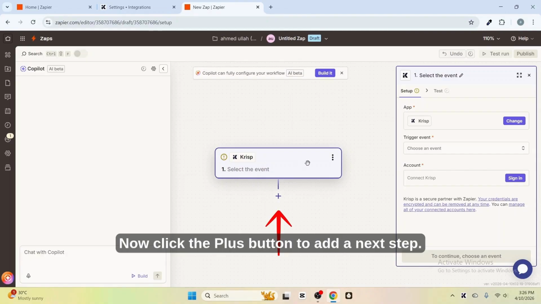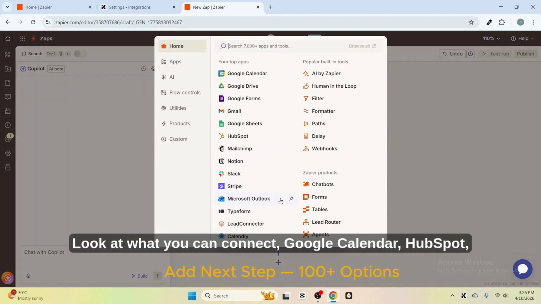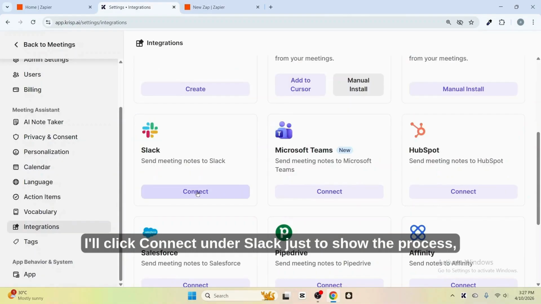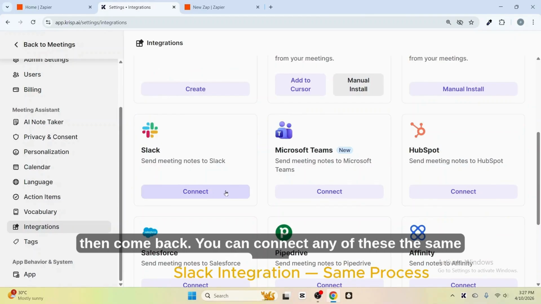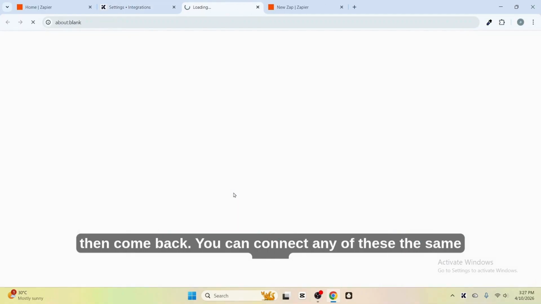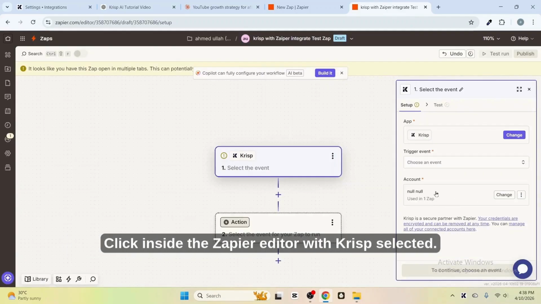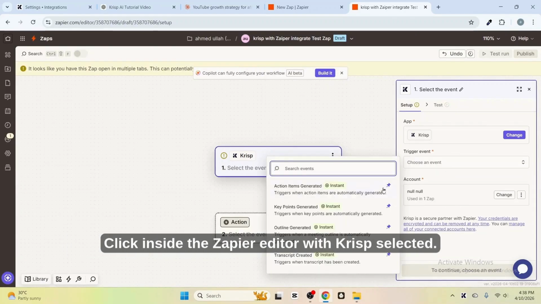Now click the plus button to add a next step. Look at what you can connect: Google Calendar, HubSpot, Slack, and even Claude AI. I'll click Connect under Slack just to show the process, then come back. You can connect any of these the same way. Zapier now shows as connected. And here is the full Zap inside the Zapier editor with Krisp selected.